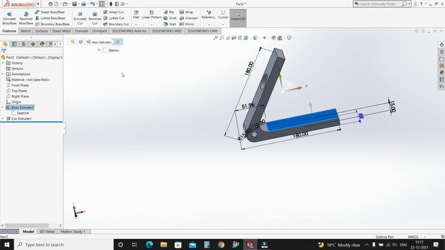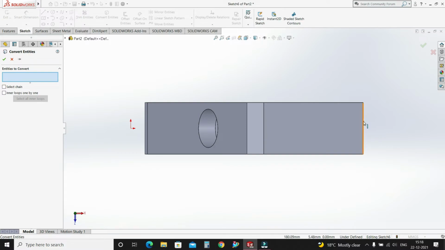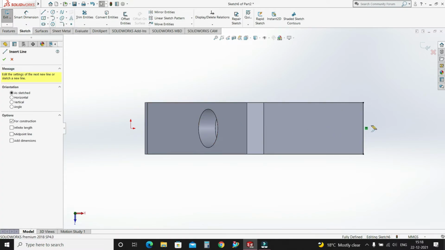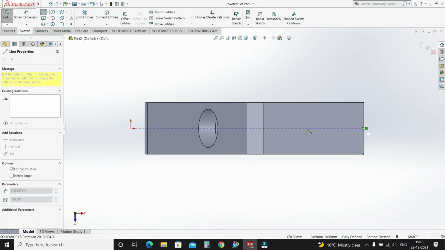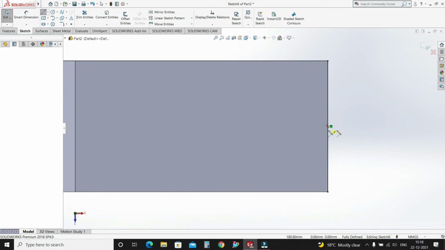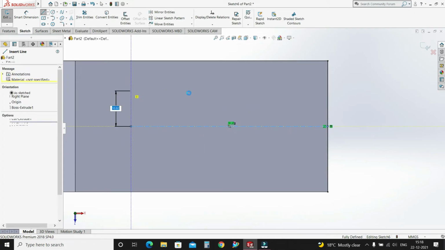Again select this face and sketch. Select Convert Entities. Select this edge and select OK. Again draw one center line. So select center line. Select this center point. It's not selected. Again go to center line. Select the center point. The distance will be 16 mm. And select.